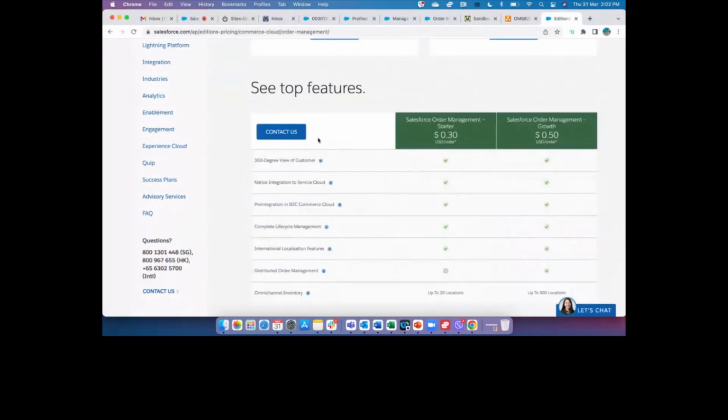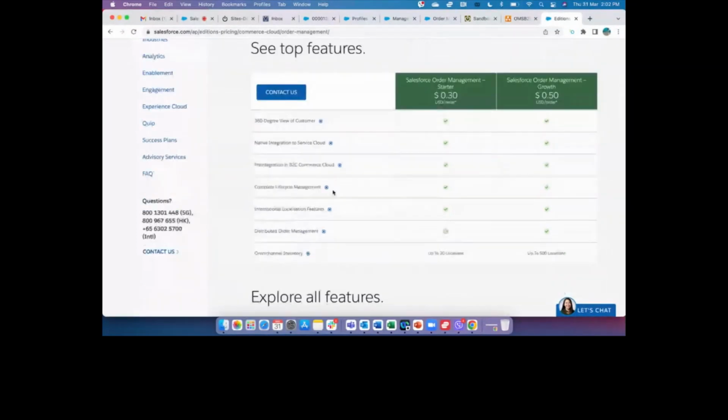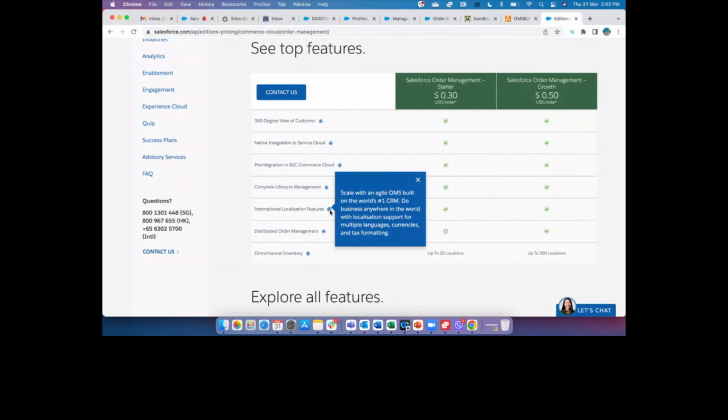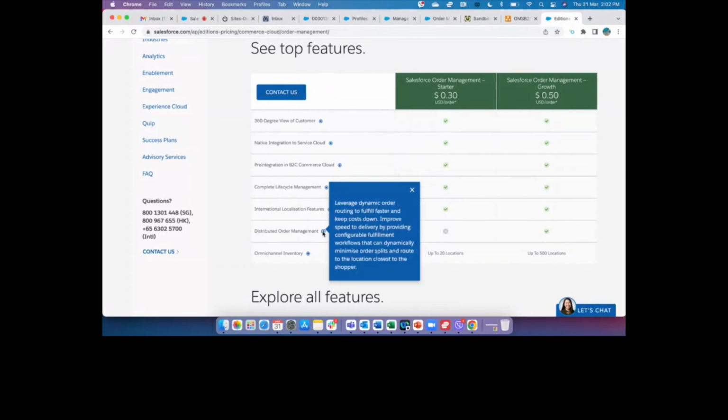And you can see here what all the features of starter versus growth are: 360 customer view, native integration to Service Cloud, pre-integration with the B2C Commerce Cloud. This is what I've showcased to you guys, Service Cloud and B2C Commerce Cloud. Complete lifecycle management I've showcased, how the orders have been placed through fulfillment, order delivery method, shipments, and the localization features. As I said, there are localization features available: local language, currency, tax formatting, everything. Distributed order management for your entire stuff, omni-channel inventory. So all these features are available.